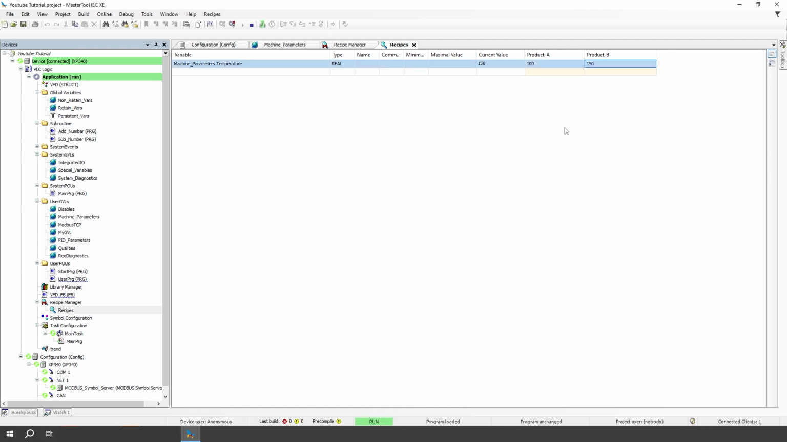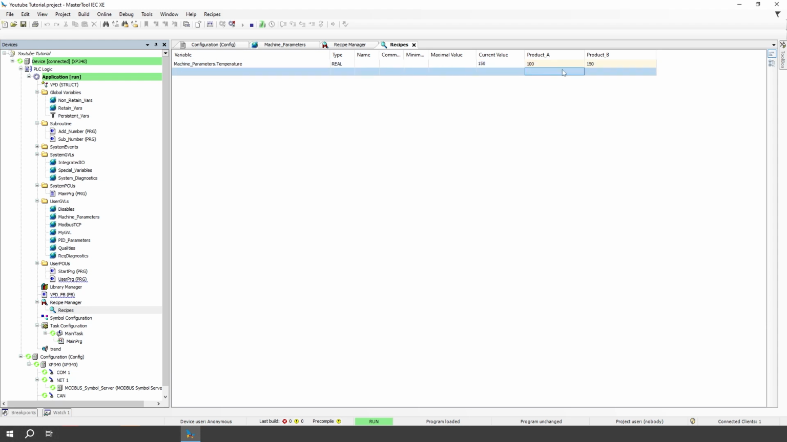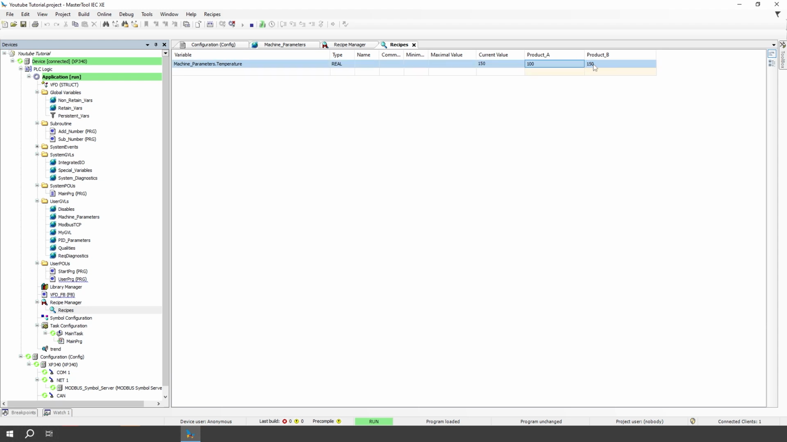Now with this, you can create multiple recipes and store different values for a variable. And if you want to change the values, you just have to write the recipe. Now, if you want to change the value of the recipe, I can change the value of my recipe based on the value of my variable.